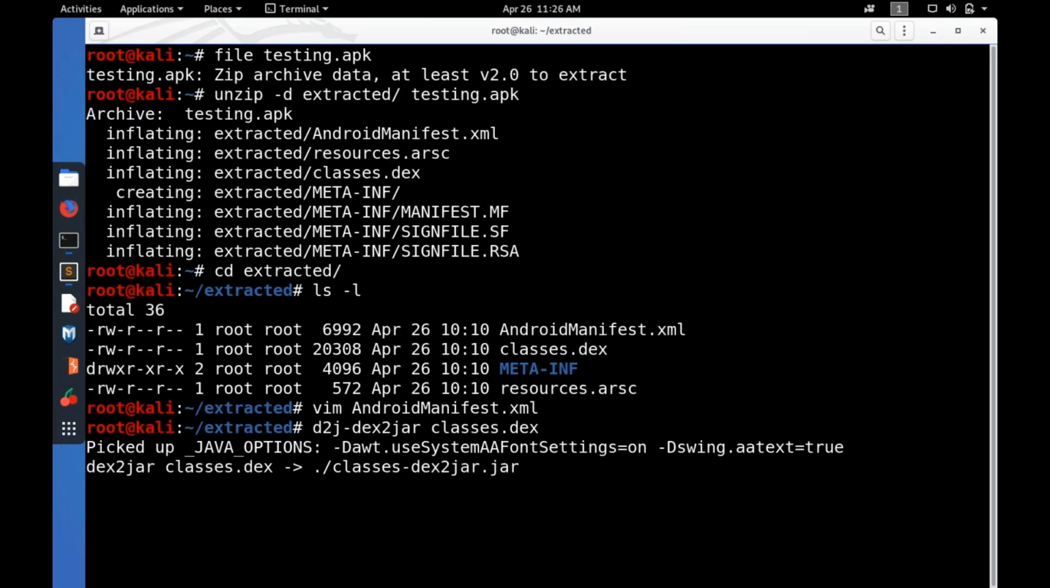So now if I issue this d2j-dex2jar command, you can see that my d2j-dex2jar command converted that dex file I had into a jar file. Now if I use a utility like jd-gui, if I simply issue the command jd-gui, it should open this jd-gui explorer for me. After this explorer gets opened, I can simply open this jar file, the file ending with .jar in the extension, to read the content in this dex file.